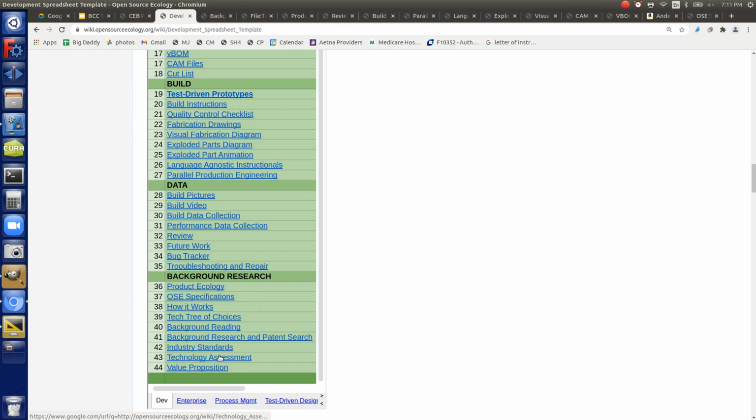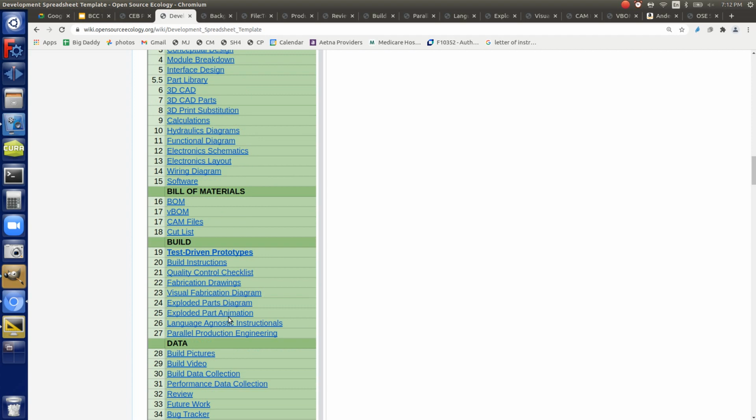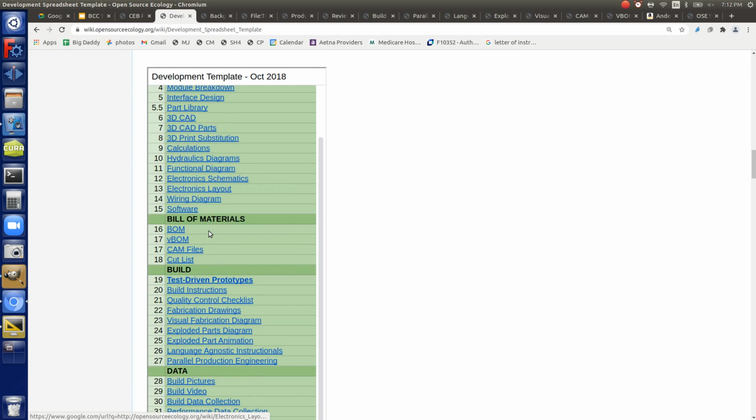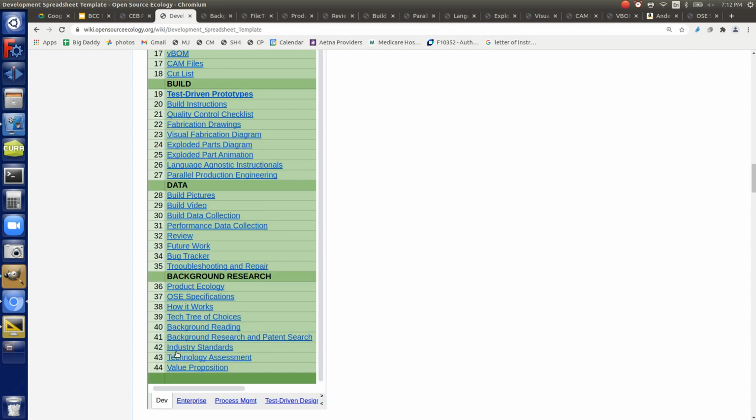I actually repeated myself. This is industry standards. Did I? No, actually. I have this, about 40 items, and I refined it in a wiki template. It's slightly different, but pretty much the same thing. Industry standards, I discussed that already.